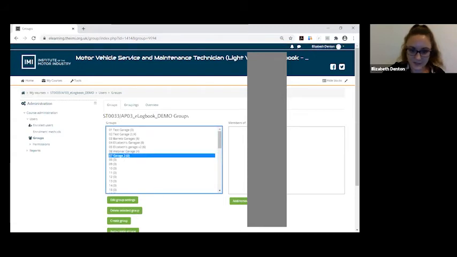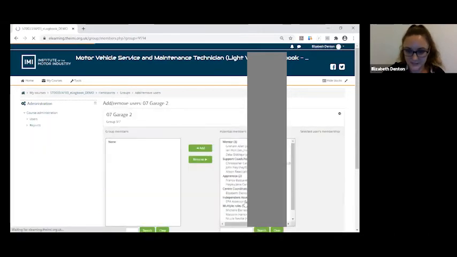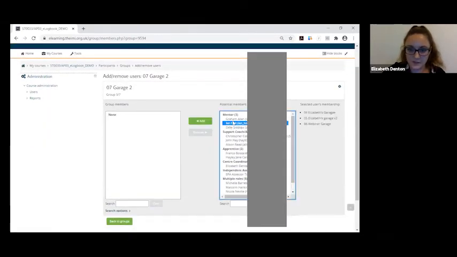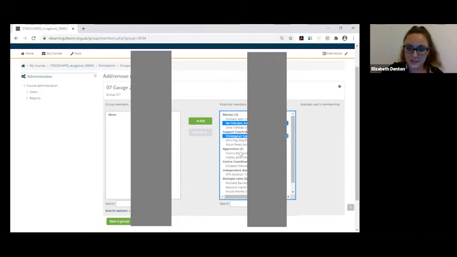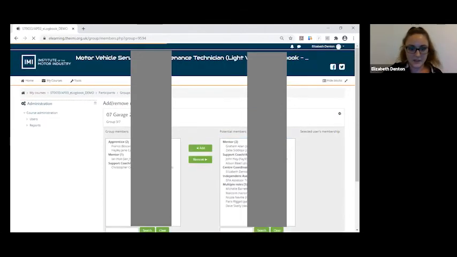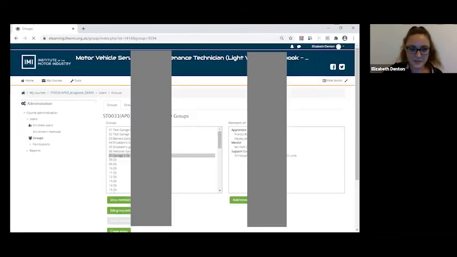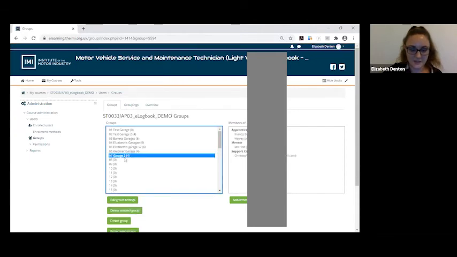Select the group you wish to add people to. Add, remove users down here. So, I'm going to add a mentor, a support coach and assessor, and 2 apprentices. Got them all highlighted, so that's control and click on the names and they'll come up highlighted as blue, and click add. And back to groups. And there we are. So we have our next group set up.